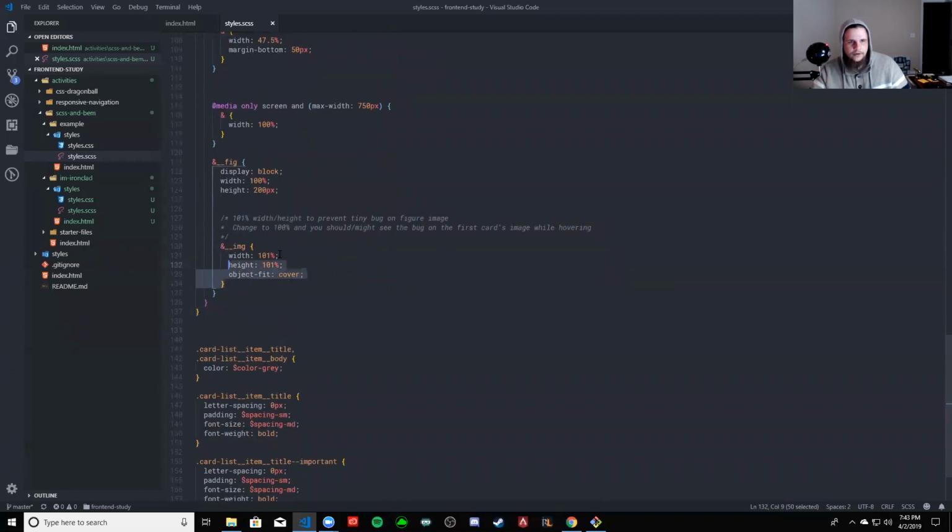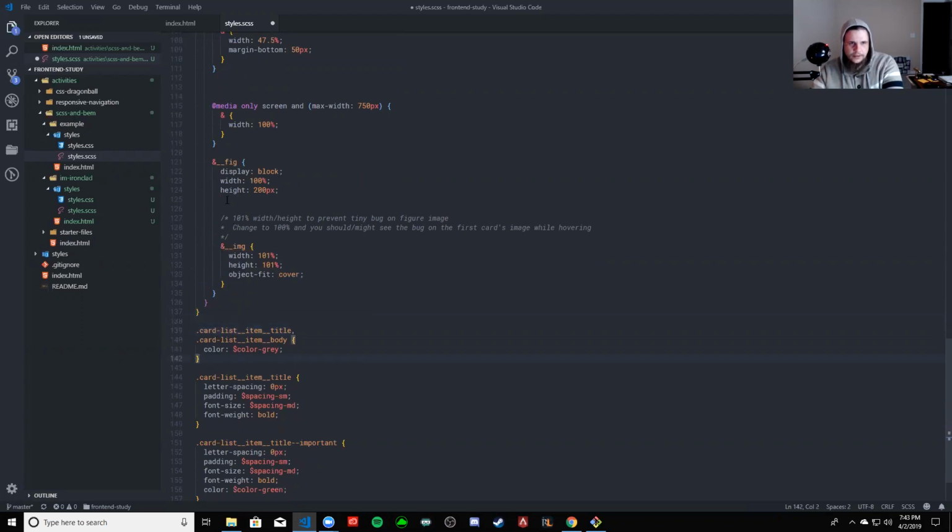So that's now nested. Get rid of this excess space. Now we have item title and item body.